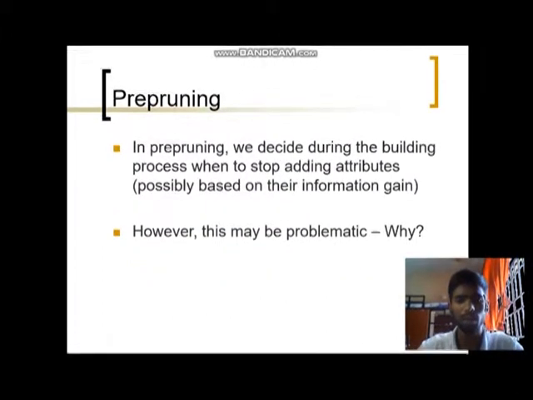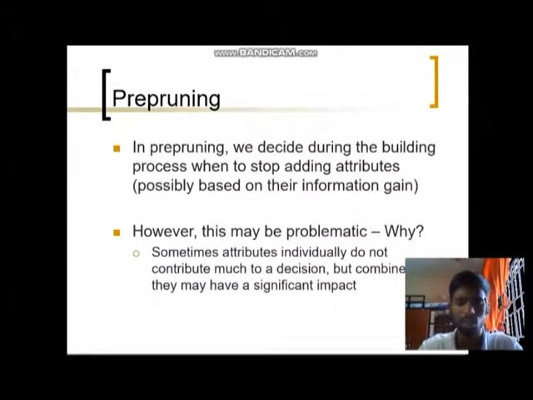Do you know why? Here is the problem. Sometimes attributes individually do not contribute to the decision, but all together they might contribute to it. So adding them individually might become a problem. That is known as pre-pruning.